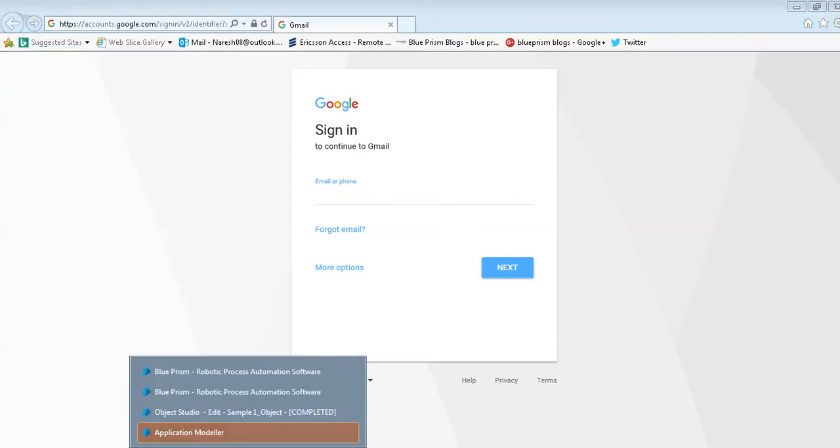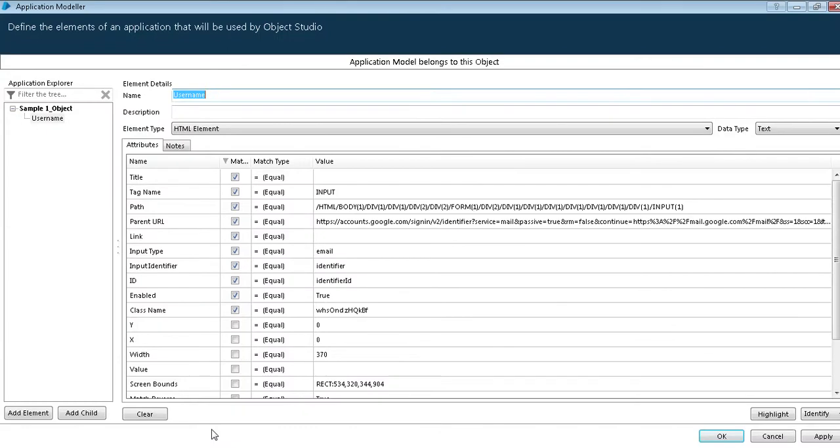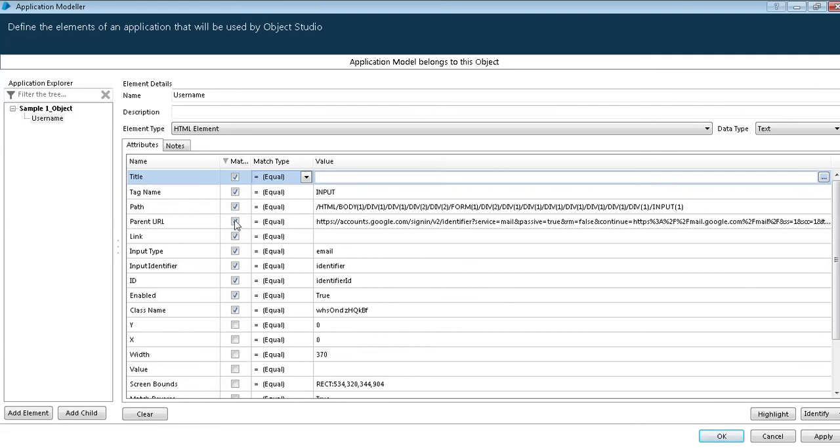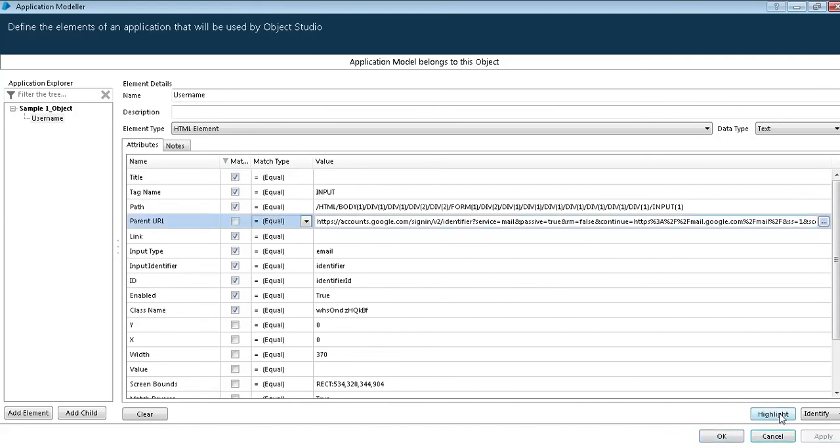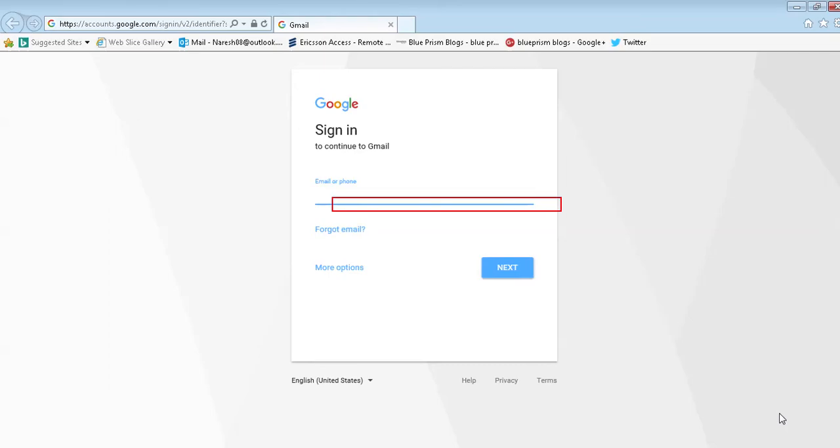Once I select, again the application modeler shows its characteristics. See, it's showing input as the type. Once I give this, I'll only remove the parent URL, edit, and highlight to verify. Once I highlight it, I'll click OK.